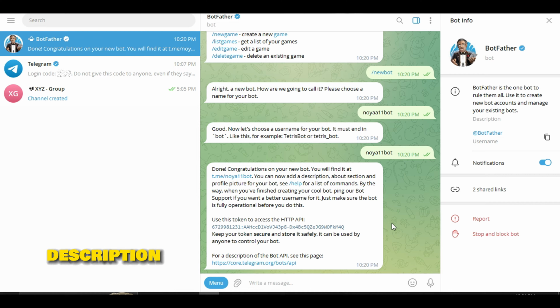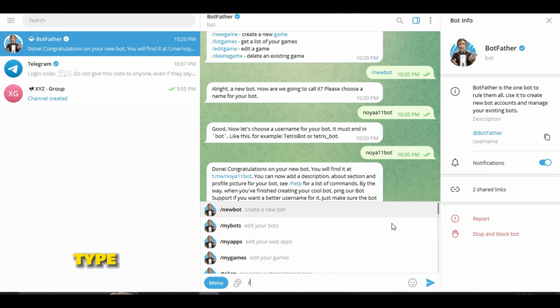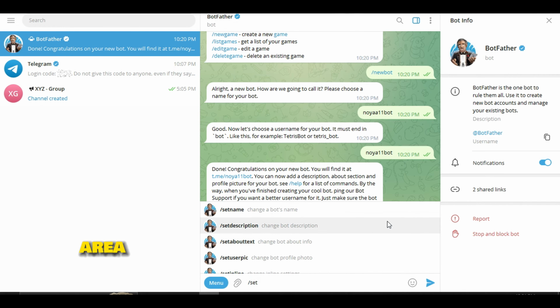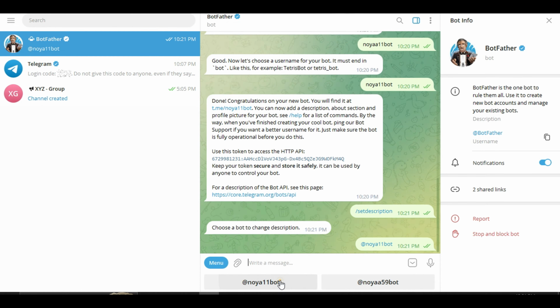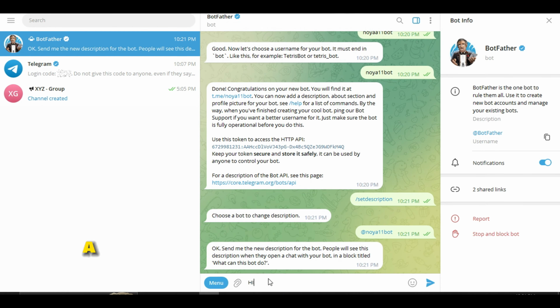It's time to set a description for our bot. Type /setdescription. That will be shown in your bot description area. Now, select your bot and write a description according to your concept.